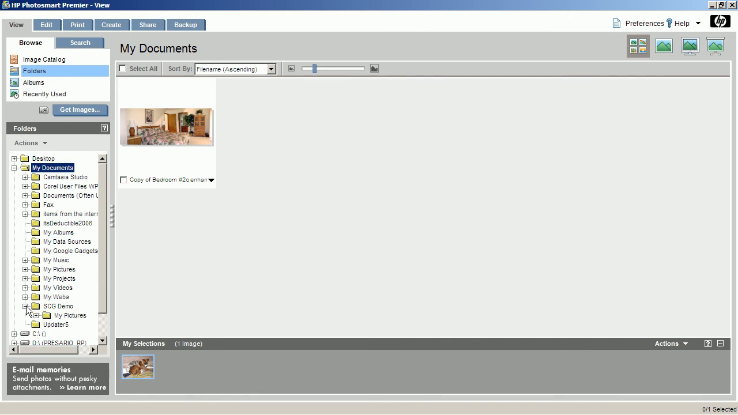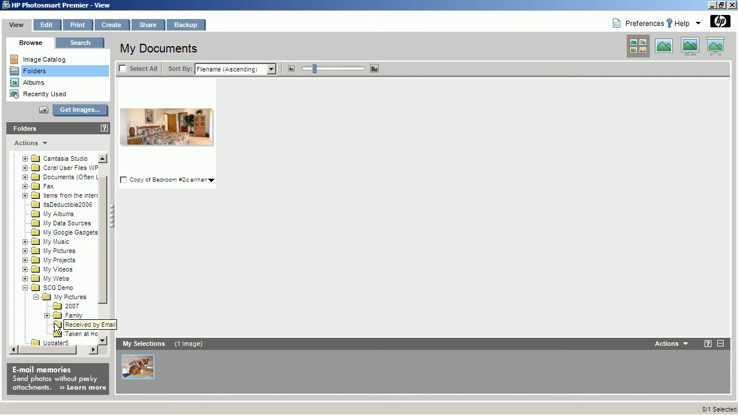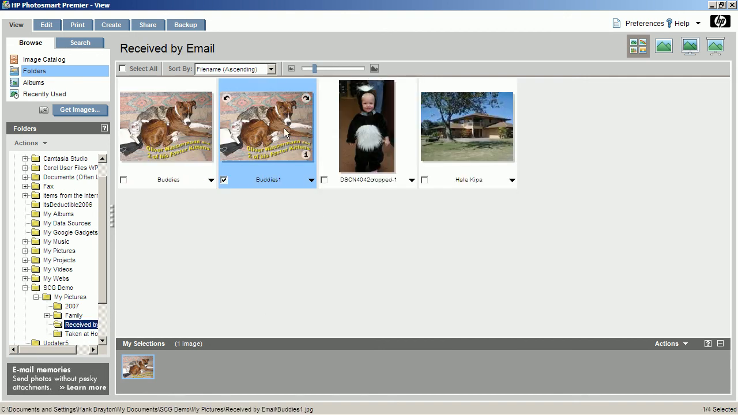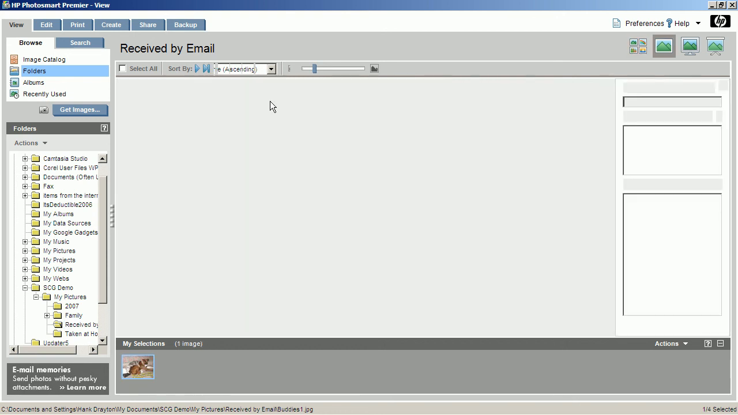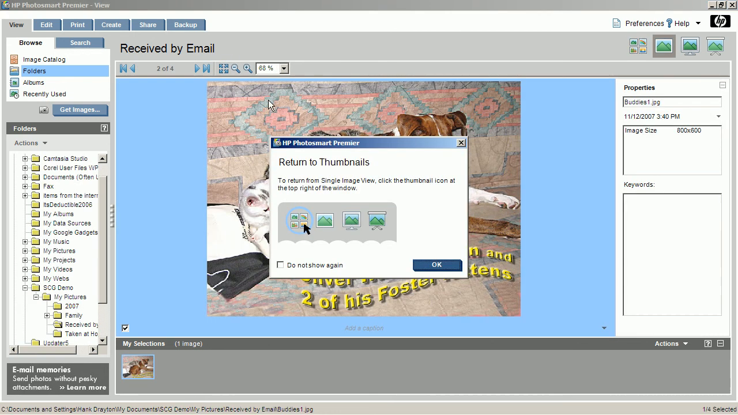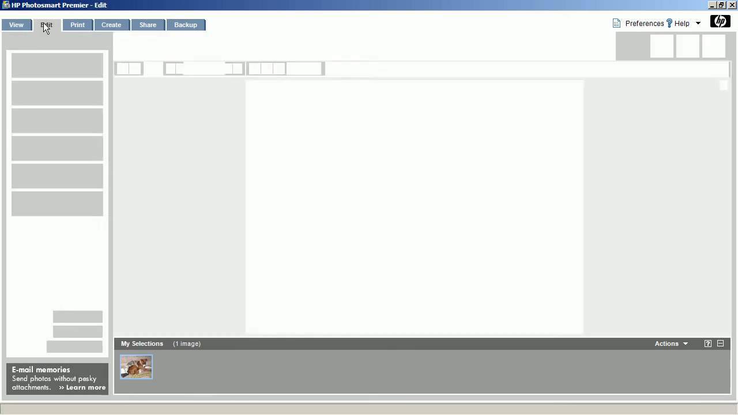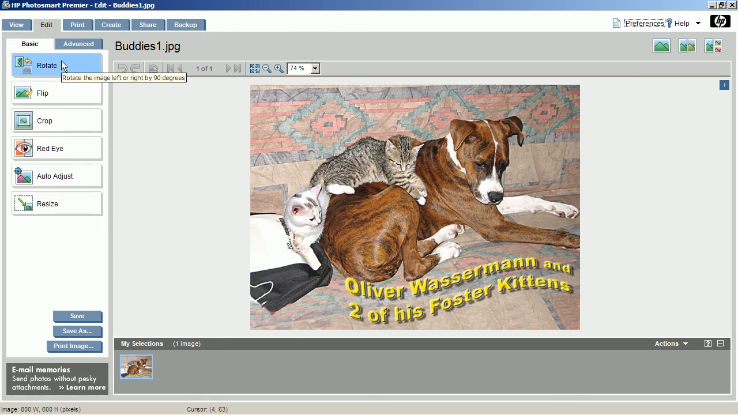So we would go to SCG Demo, we'd go to My Pictures, we'd pick maybe Received by Email, we would select a picture, double click it, and then we would click the tab Edit, modify the images that are in my selections tray. And you can rotate it, you can flip it, you can crop it, etc., etc.